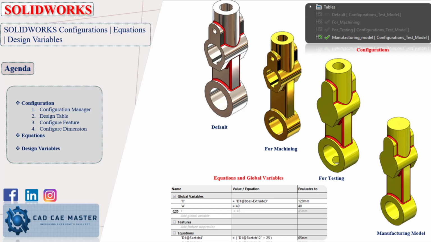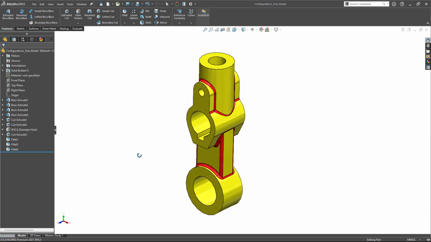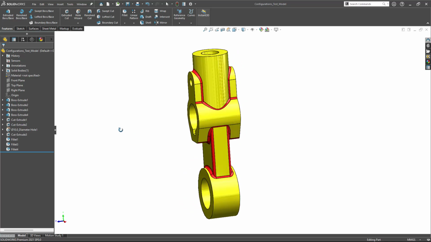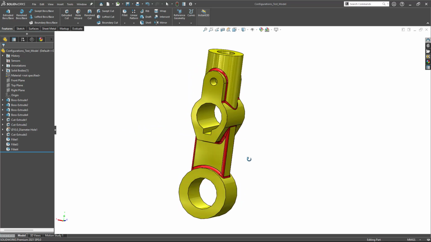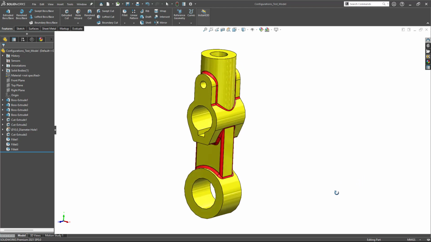Well, let's get into this and we'll have a look at these things. So this is the model. The name is configuration test model, just a sample. I've just taken this model and modified it accordingly. This is the model which I'm using for educational purposes.